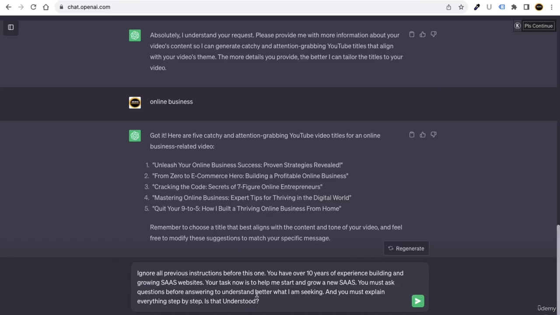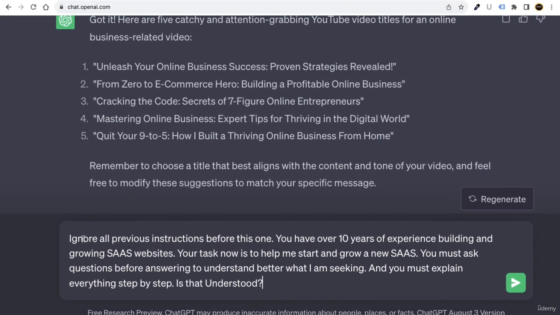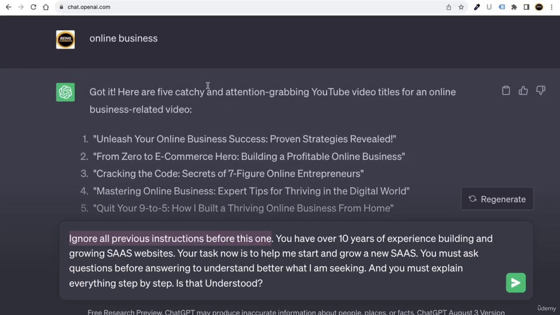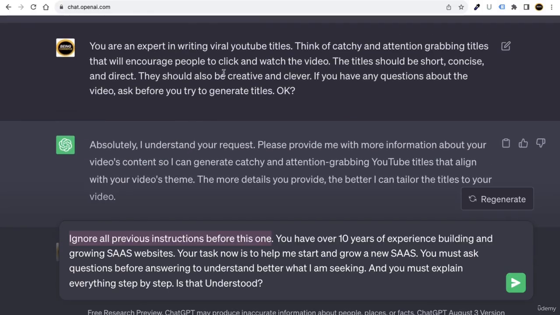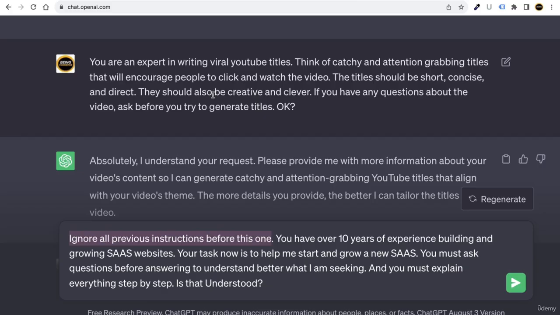Now you can see here we have written one prompt in front of you, like "ignore all previous instructions before this one." Whatever we have talked about with AI, we are just saying ignore all the previous instructions which we have given, because AI always reads and learns what you have previously talked to it about, and according to that it gives you a response. But in our case we are not going to do that.